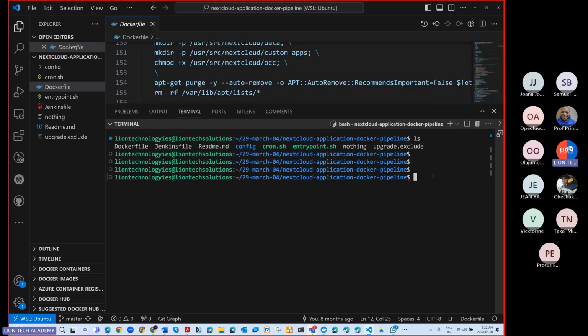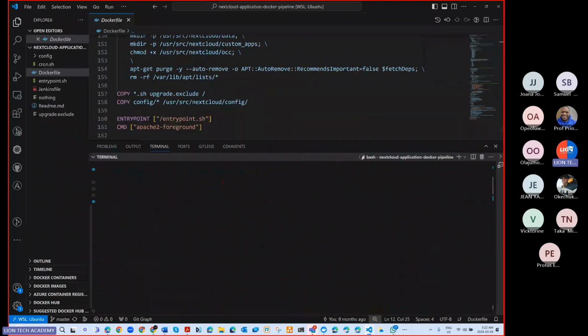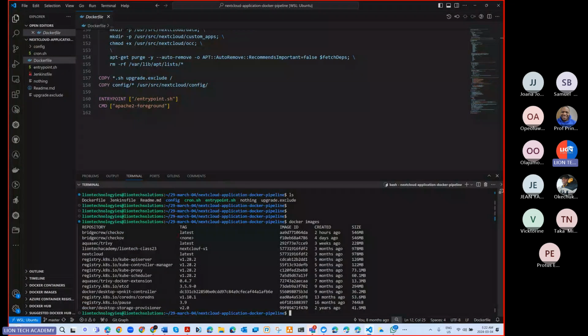Come back here, and again, you can run what? Docker. First of all, let's check, okay? Docker images. What images do we have? Oh, we have a couple of images. I can just run Control minus, and I can see them. So I have a couple of images there. There's Nextcloud, there's Trivy, and all of that. So let's go back again.